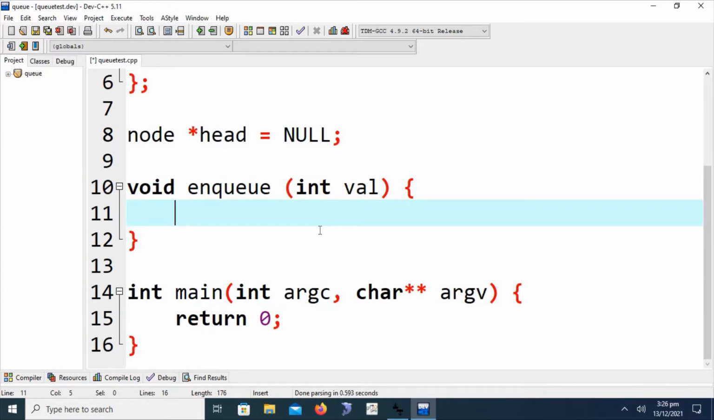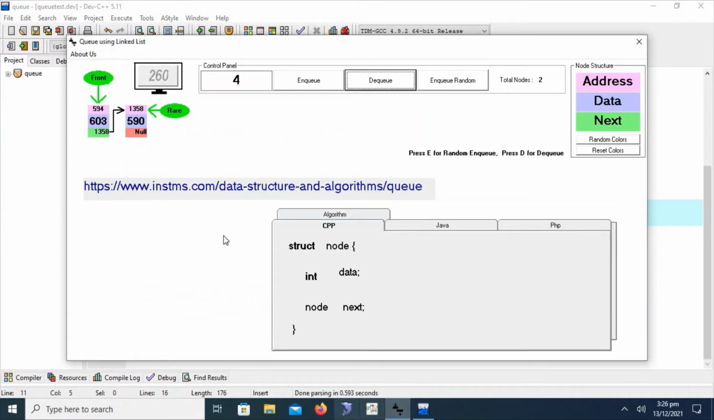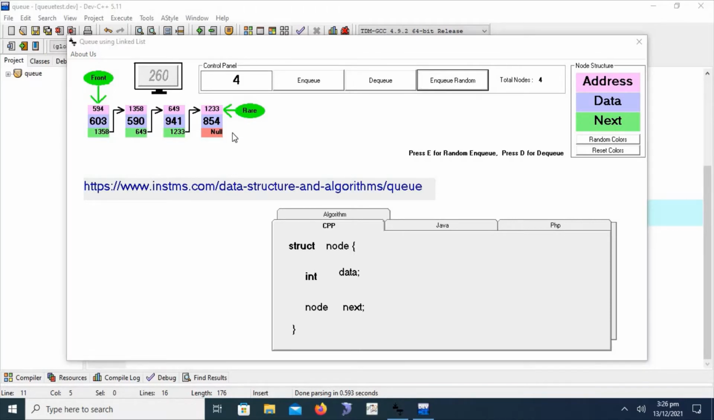Whenever we have to insert a new value, or Enqueue a value, it is already explained in the visual animation. The Enqueue process will be performed from the tail side, from the end of the node. What is the identification that we have reached the end of the node for insertion of a new element? We can see here the last element will contain null in its next pointer.